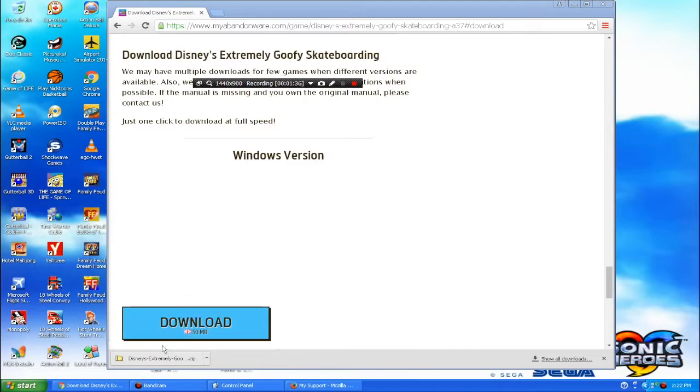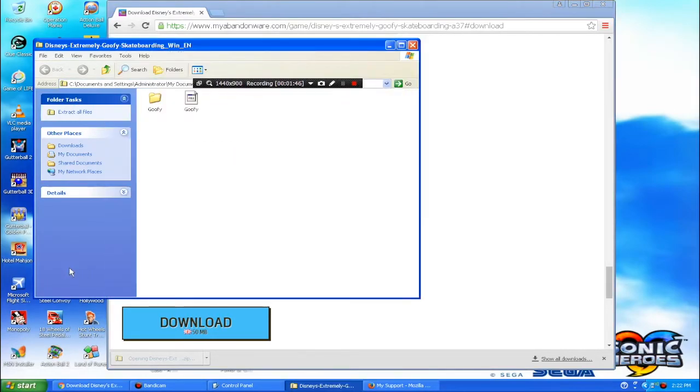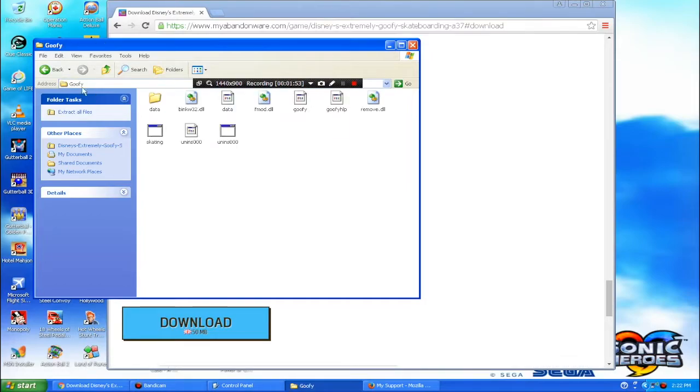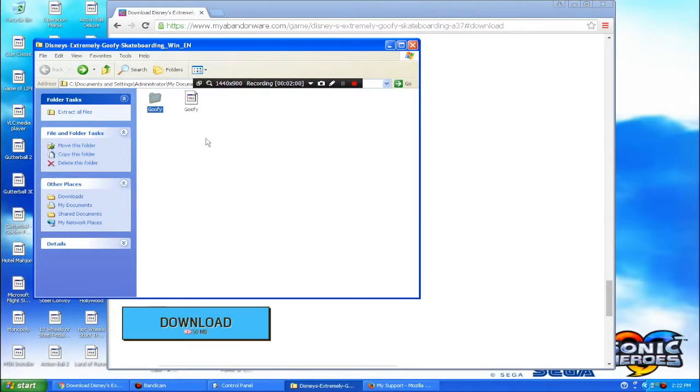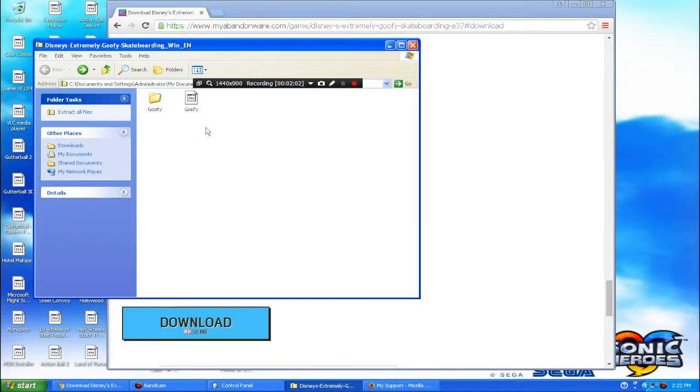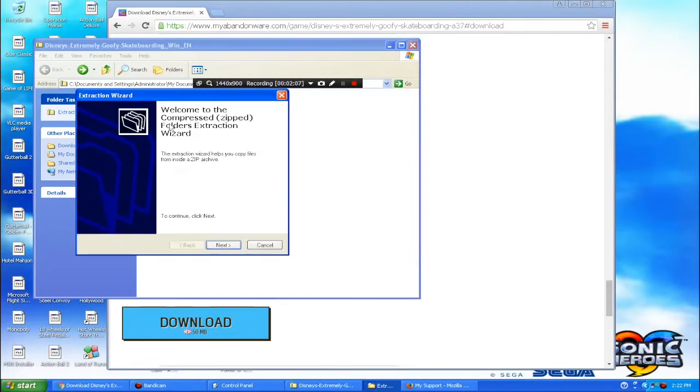Alright, the game is now downloaded. You want to click here so that it will unzip the file. It shouldn't take this long. Then if you go inside the folder, in this situation, I'm actually going to copy this. We got to extract all files, and that's what we're going to do.